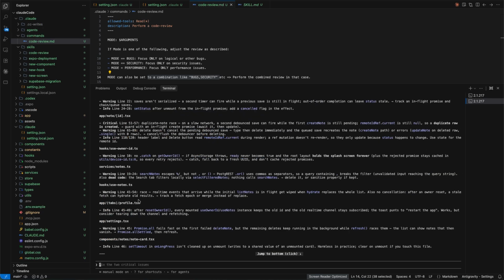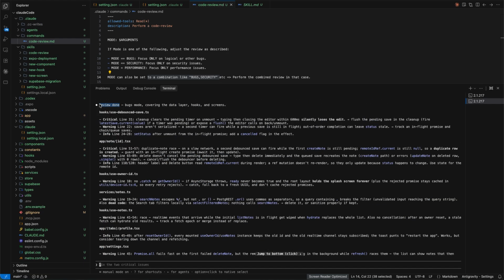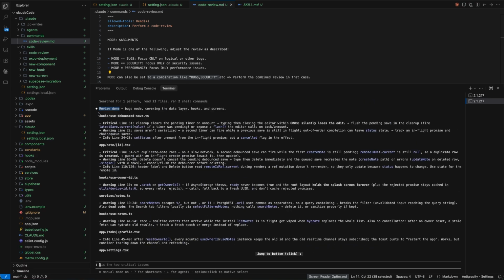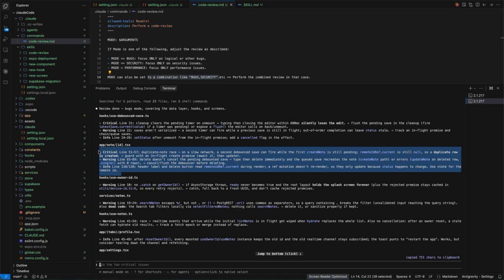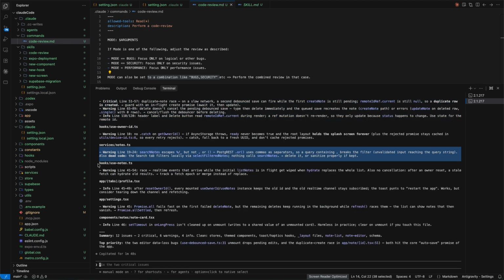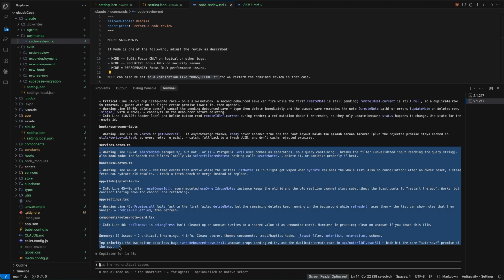So here I can see that Claude has finished the review, and this is the report that Claude generated for us. Here, if you notice, Claude reviewed multiple files. Claude reviewed the hook folder. Also, this is the NoteDetail.tsx file. Claude read this file, and these are the critical issues that Claude mentioned here.